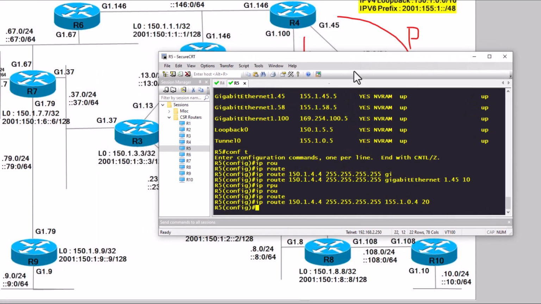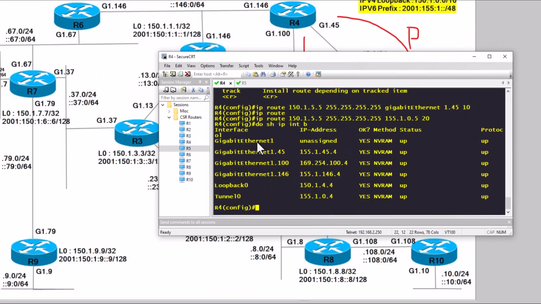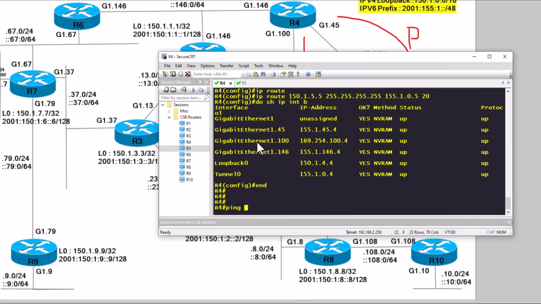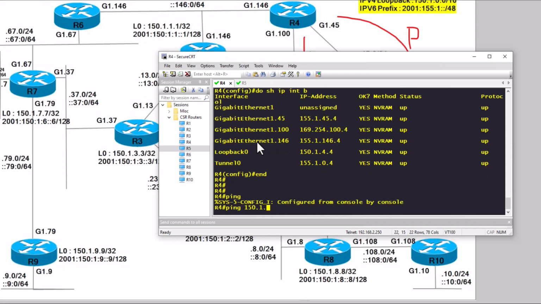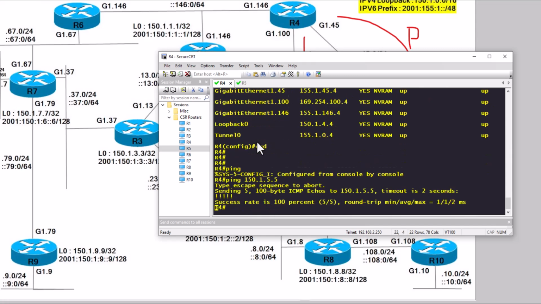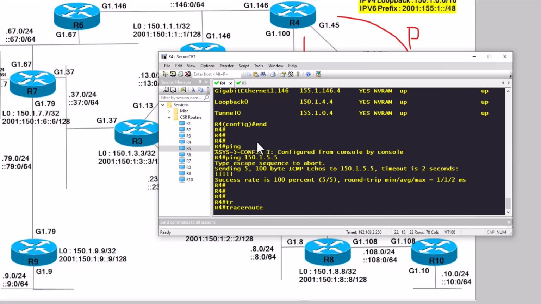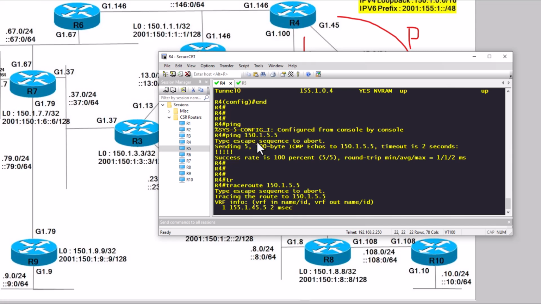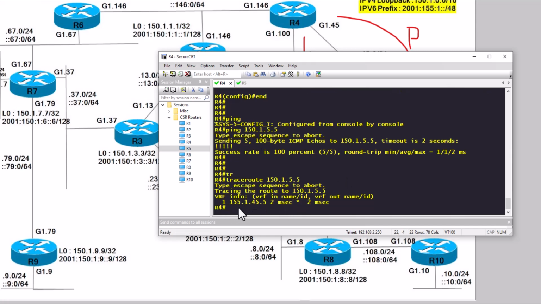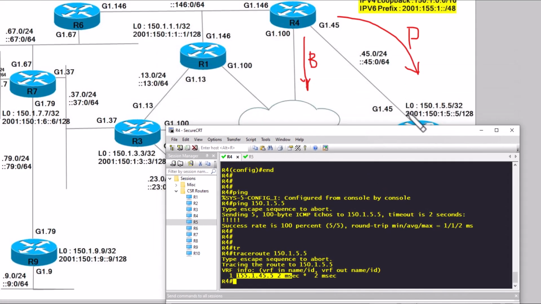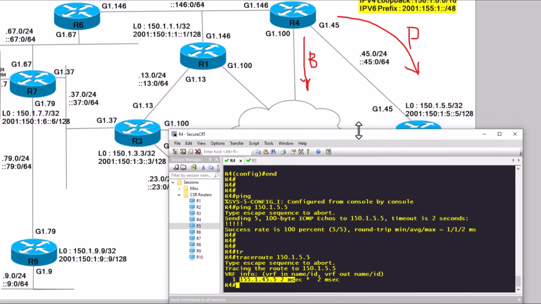Okay, now let's check from R4 if I can ping 150.1.5.5. Yes, I can ping it now. And if I trace 150.1.5.5, you can see that it is using the Ethernet link address 155.1.45.5, which is the IP address of gigabit 1.45. So it is going through the Ethernet link.